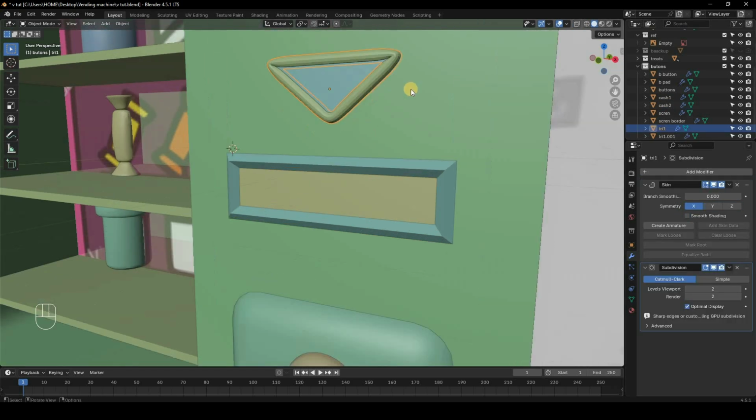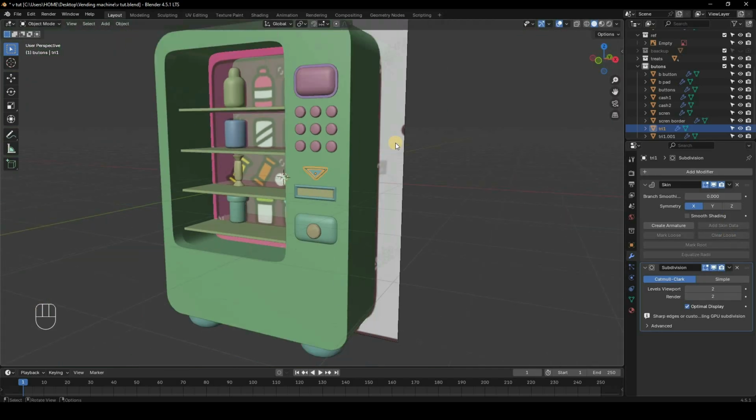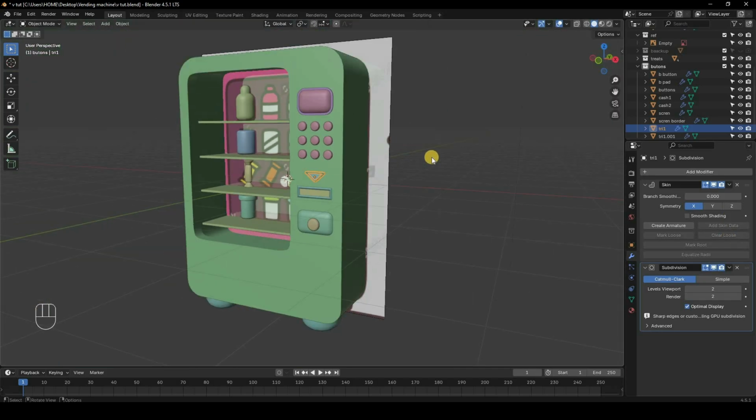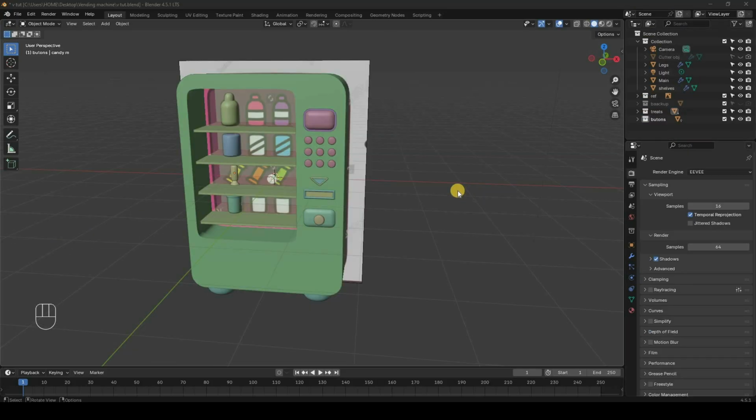And if you're wondering why this isn't shade smooth, once you apply the modifiers you can actually shade smooth them properly. So now on to the materials. But before we do texturing, we have to add array modifiers to these bottles and candies.